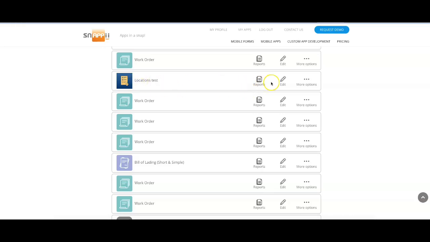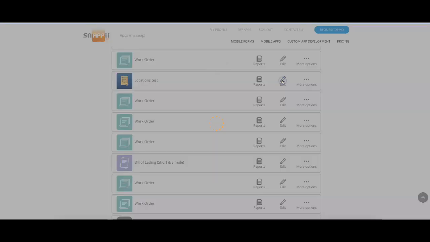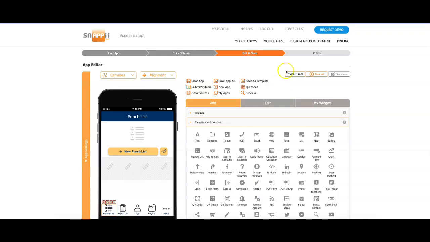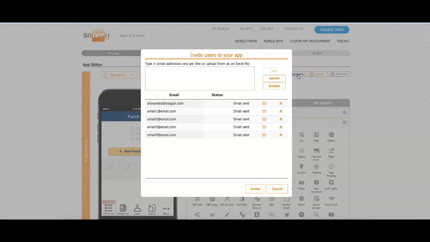From My Apps, click to edit the app. The Snappii editor will launch. Click the Invite Users button. If you want to invite new users, type in email addresses of the people you want to invite.